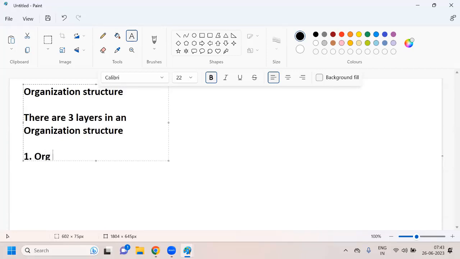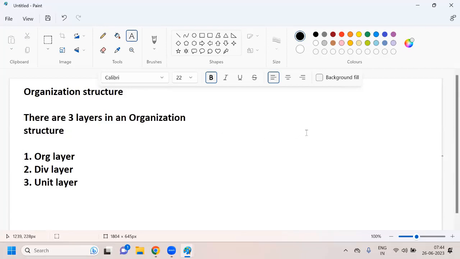The first layer is the org layer. The second layer is the div layer. The third layer is the unit layer. These are the three layers that you have in an organization structure. Let us try to understand this organization structure practically, with an example.